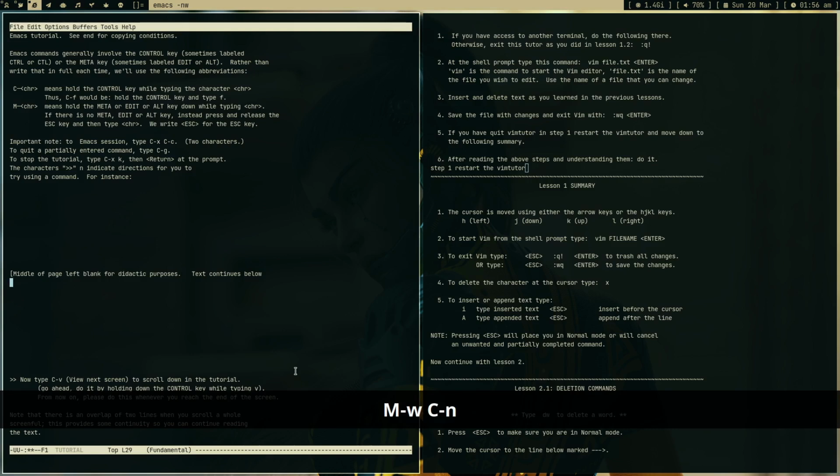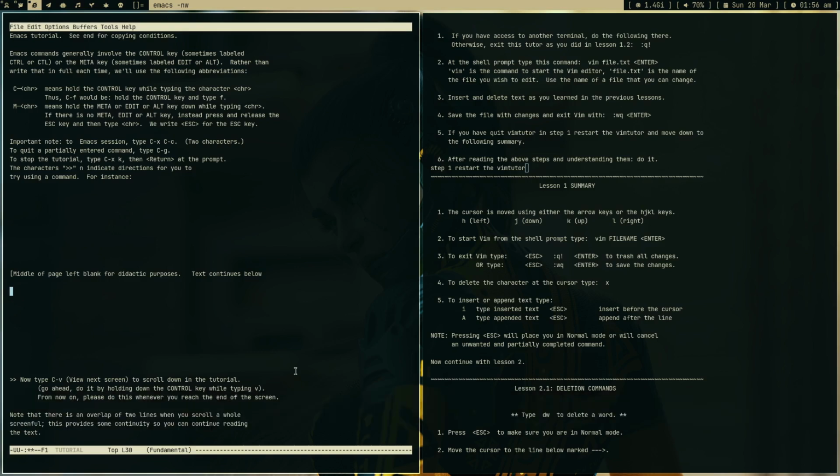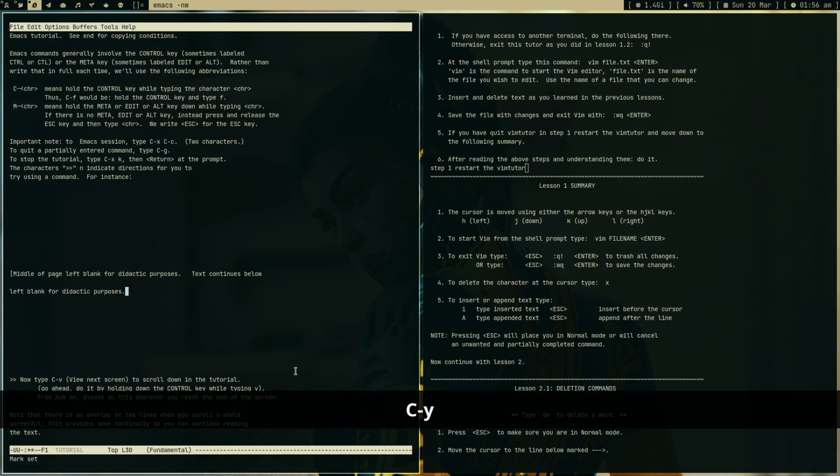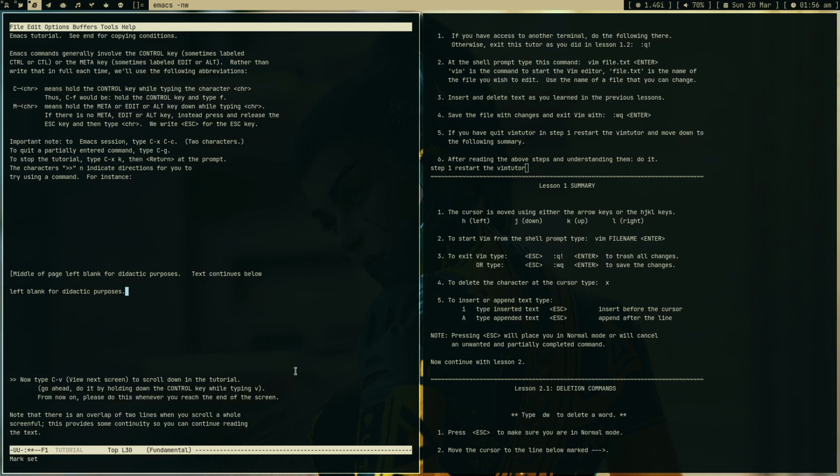And now in order to paste, control N is for next line, by the way, I already told you, I think I'm repeating it. So it's going to be control Y. Meta W for copying it, and control Y for pasting it. Pasting means yanking, or yanking means pasting. Okay, it doesn't matter.